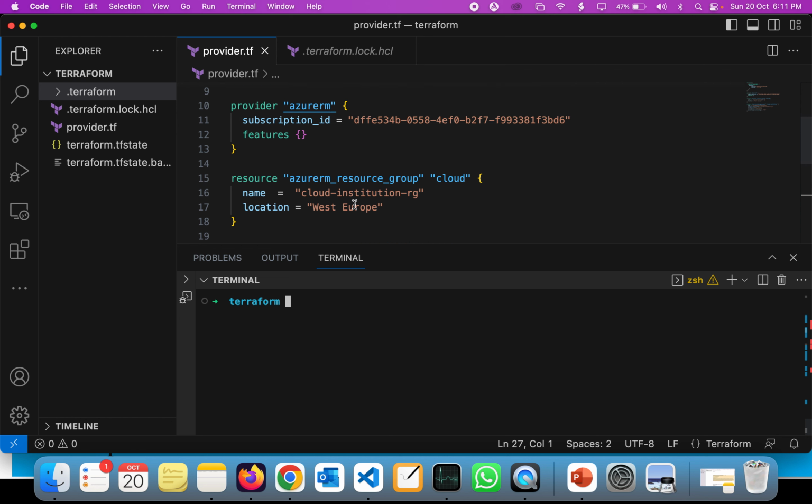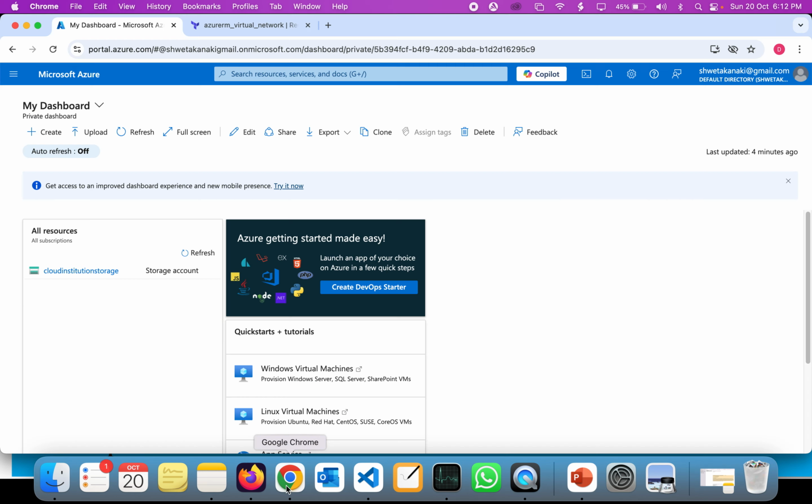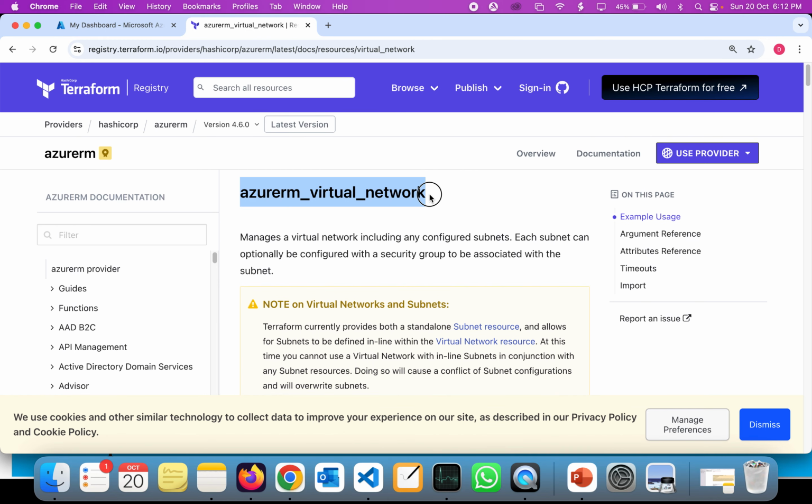In the last session, we created the Azure resource group, and then the storage account. Now what we are going to do is create an Azure VNet, which is the virtual network resource. If you want to start, you have to go to the resource azurerm_virtual_network. This is the place where we need to copy our Terraform configuration for the network.